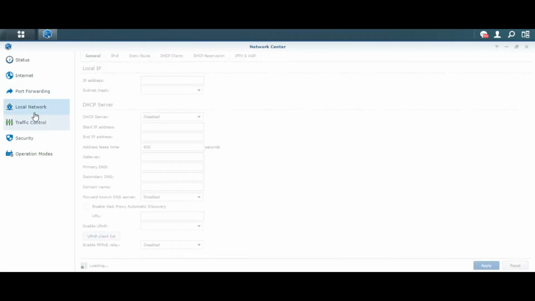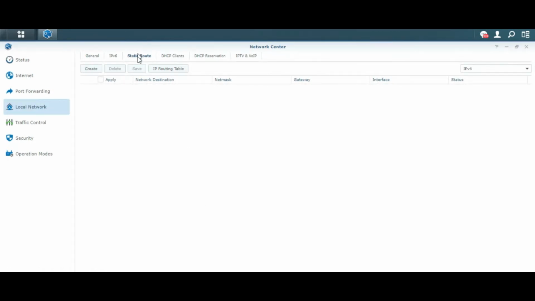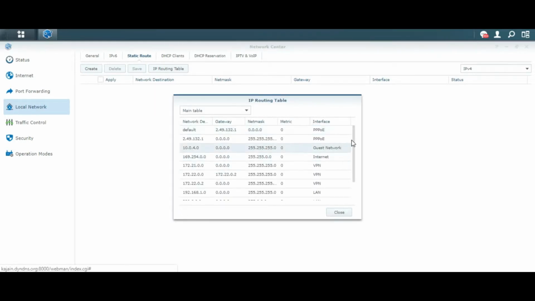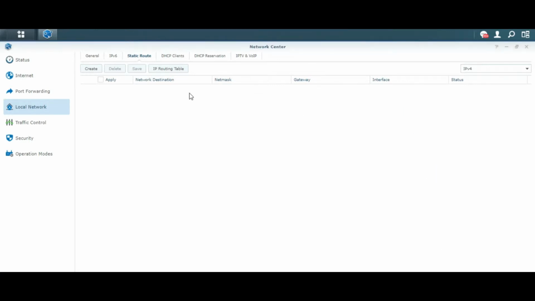Local network, this is where you will look at the default IP address of the device and enable the DHCP server, and there is an option to create a static route as well. Generally, you would not need to create any static route. If you look at your IP routing table, it has all the routes already defined for you. So in my case, anything in this range would go through the LAN, anything in this range would go through the VPN interface, and everything else will go through the internet. But in case you have a network path to be defined, you can define that here.